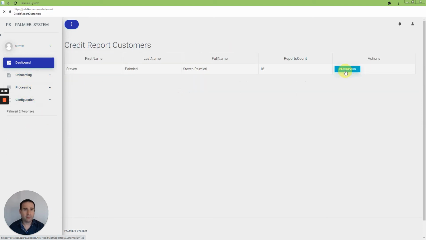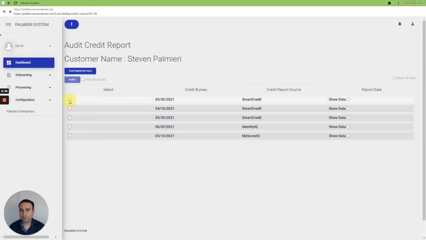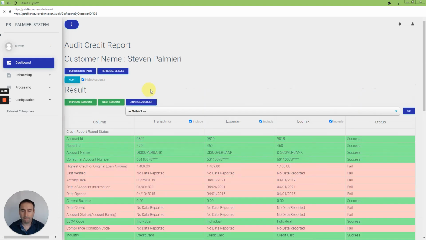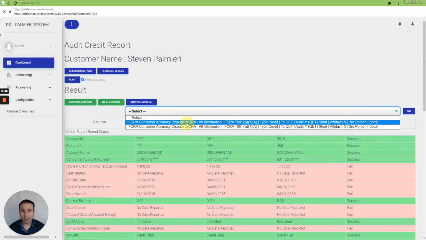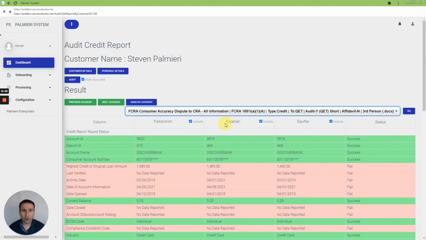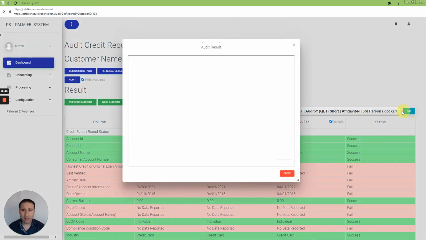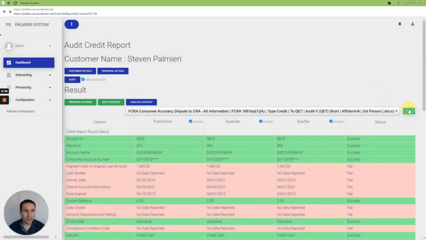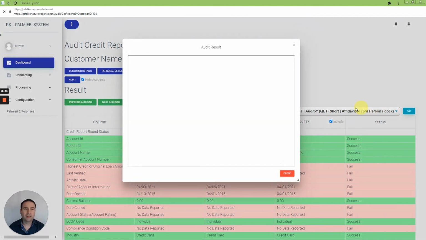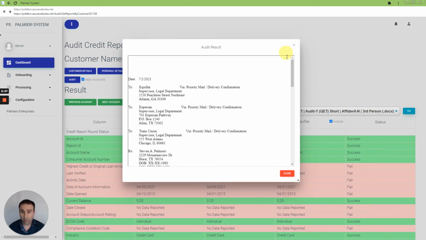So we go back to our audit, view reports, select our report, audit. Now you can see it's in here twice because we pulled it in. Okay, now as far as your audit, press this, select go, and just like that you have your beautiful template. Okay, let's try that again. Just like that, we have our beautiful template.